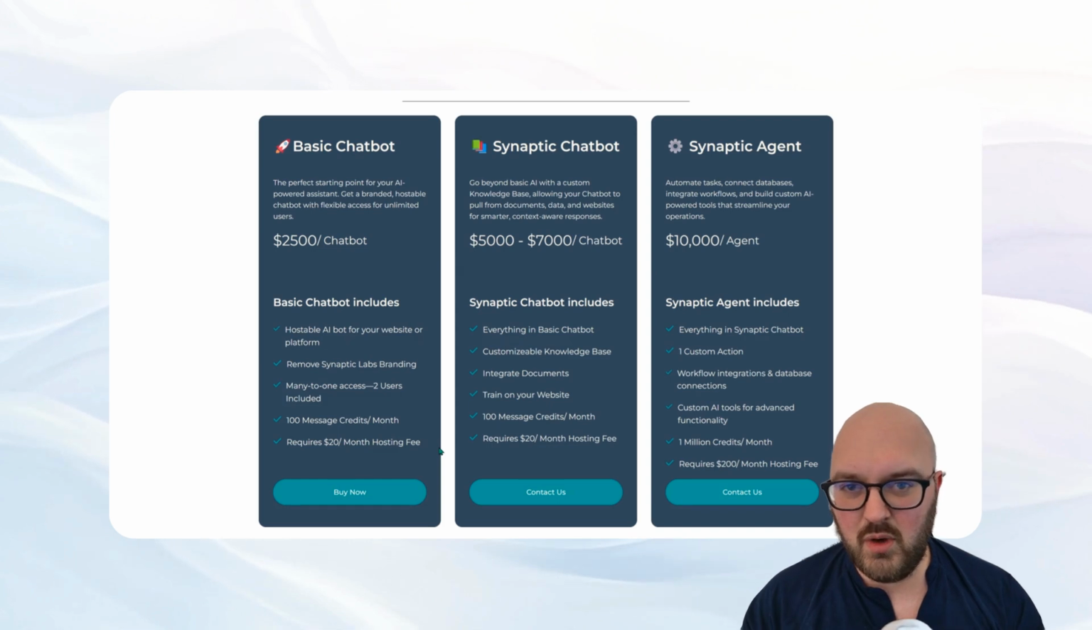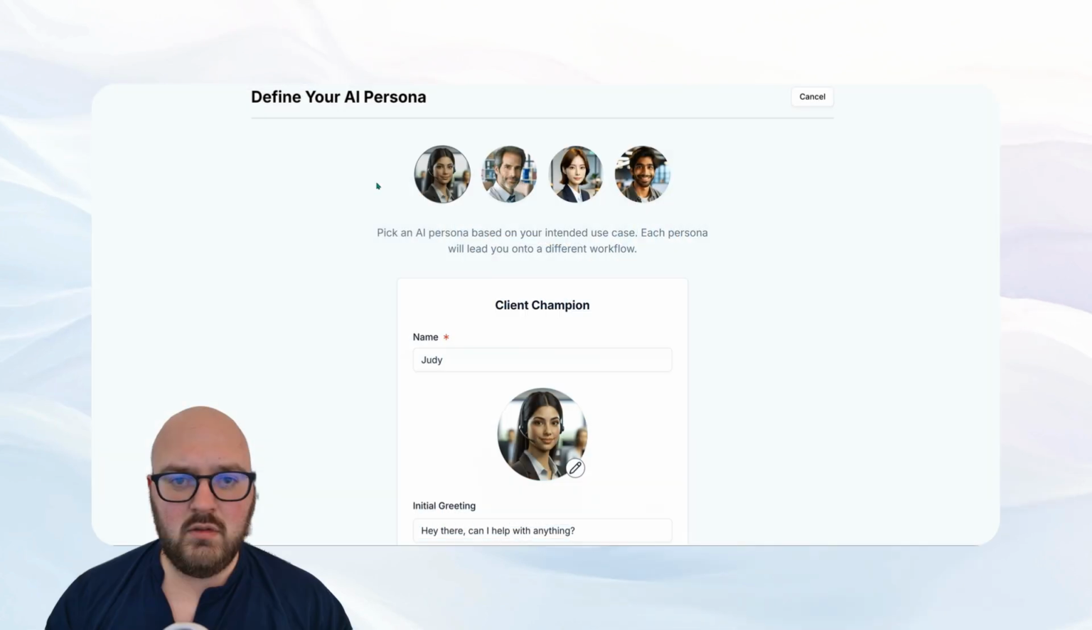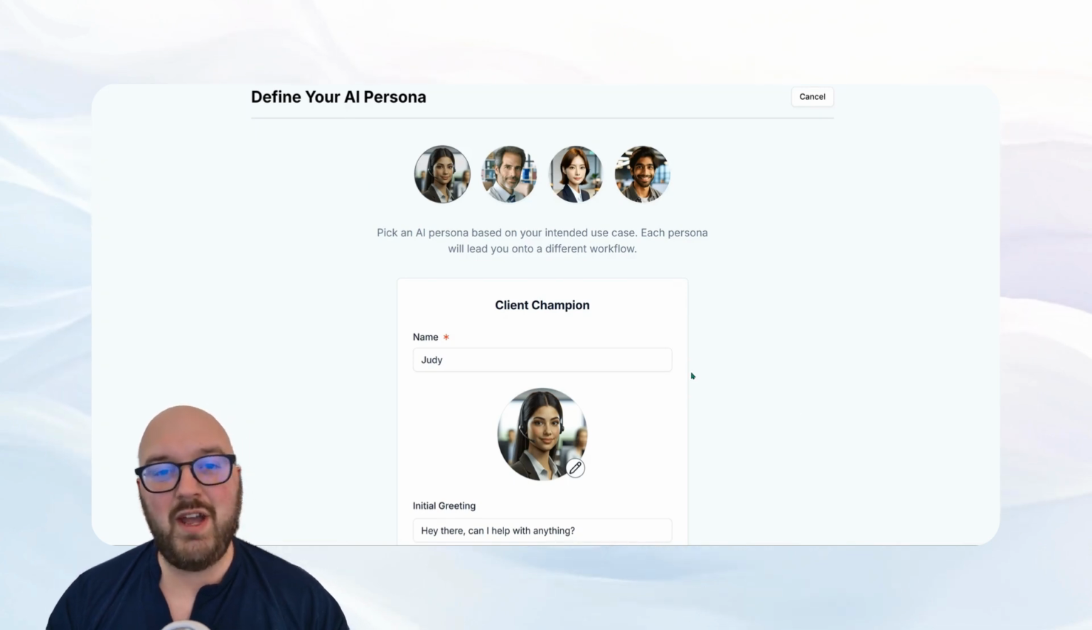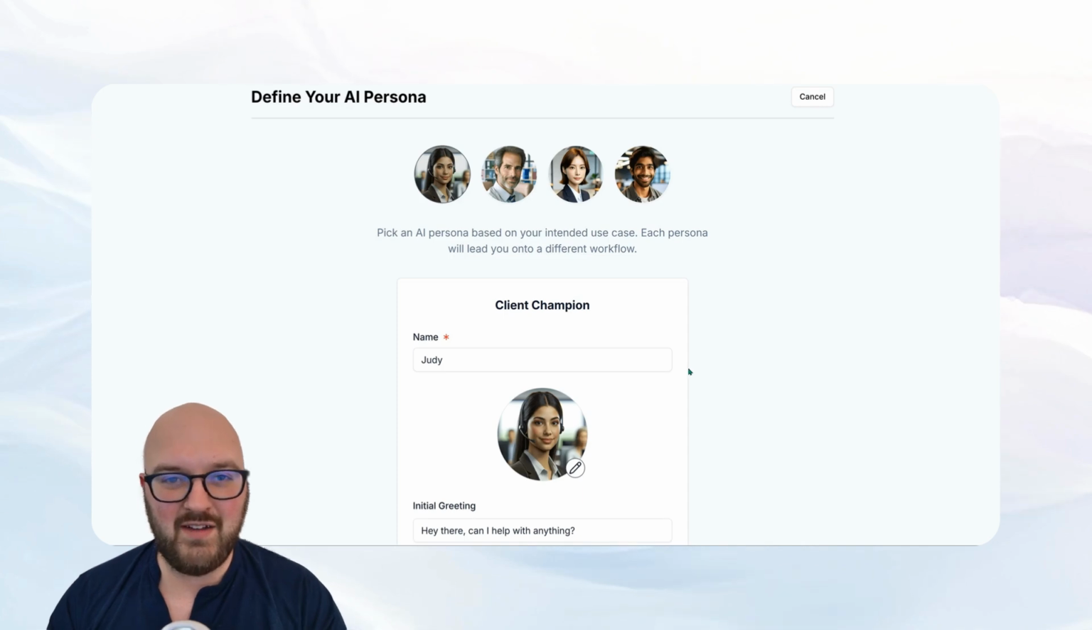So I'm going to show you what that looks like, and we're going to build a chatbot together. Here we are creating our first chatbot. You can skip all this stuff, but this is a really good way to walk you through the main things you're going to have to do.